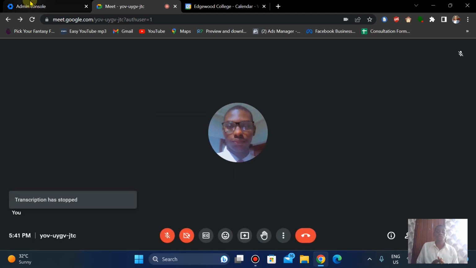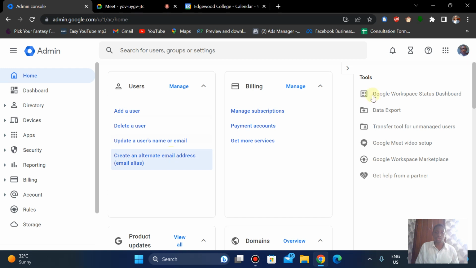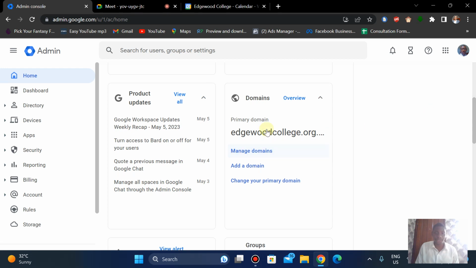Now, for you to be able to get access to record, you have to be in a Google Workspace. It means you have to obtain a domain to actually do that. All right, so right here, this is our Google Workspace, and this is our primary domain. And you can actually add a domain or even change your domain.